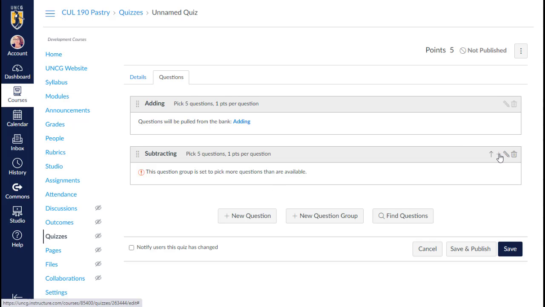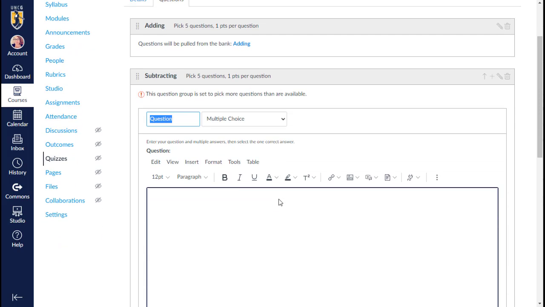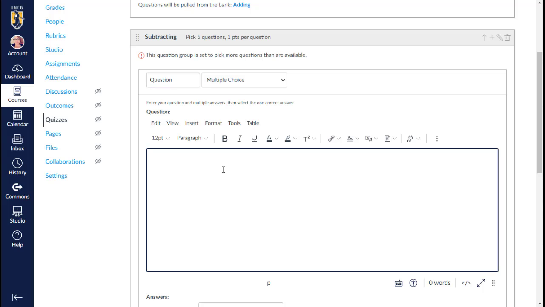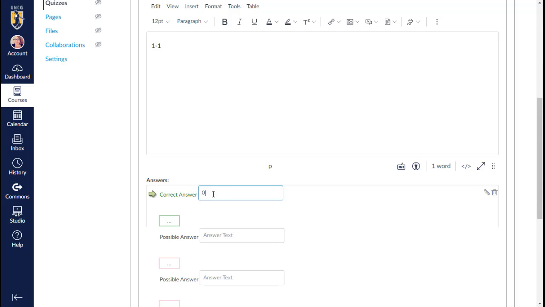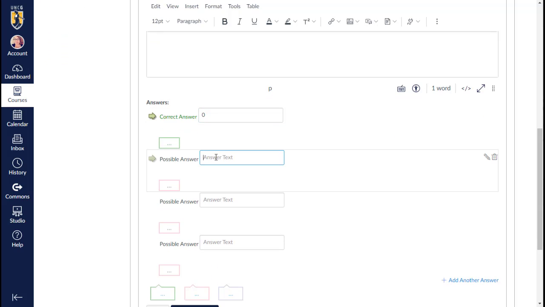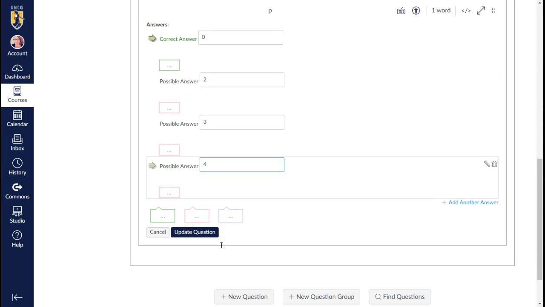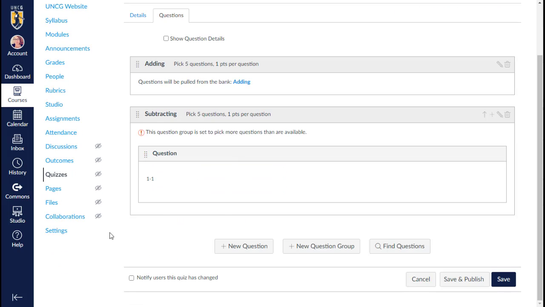So I'm going to click add question. And let's say my first one is 1 minus 1. I'm going to put the correct answer in here, and then some distractors. And then I'm going to update question. And you see now it's got that 1 question in this group. I still have this warning.